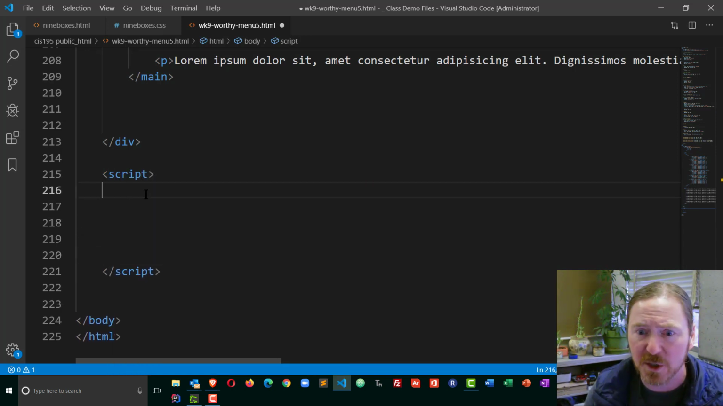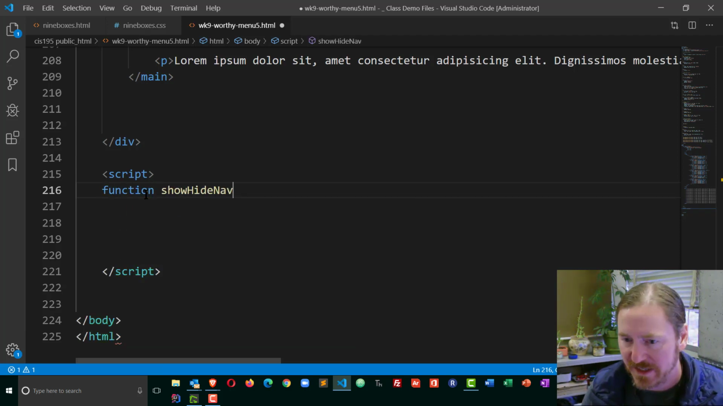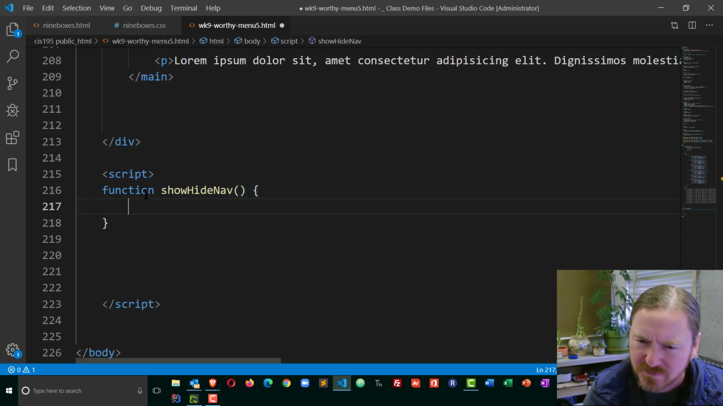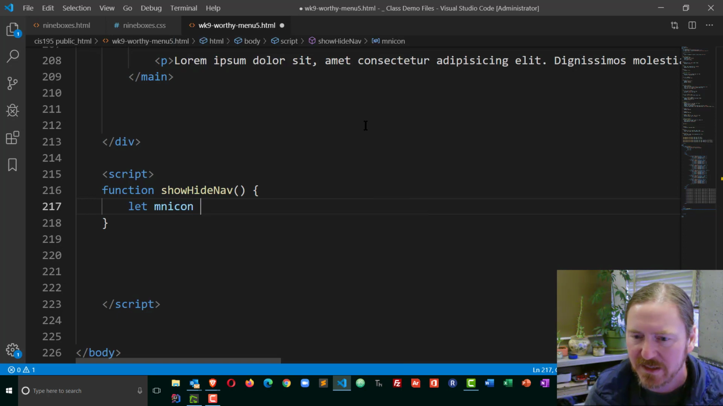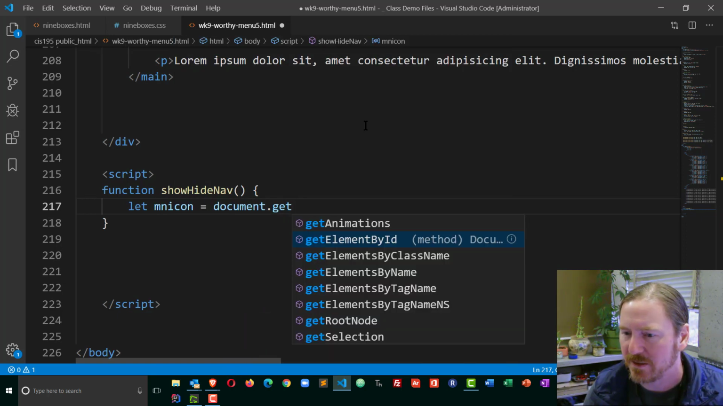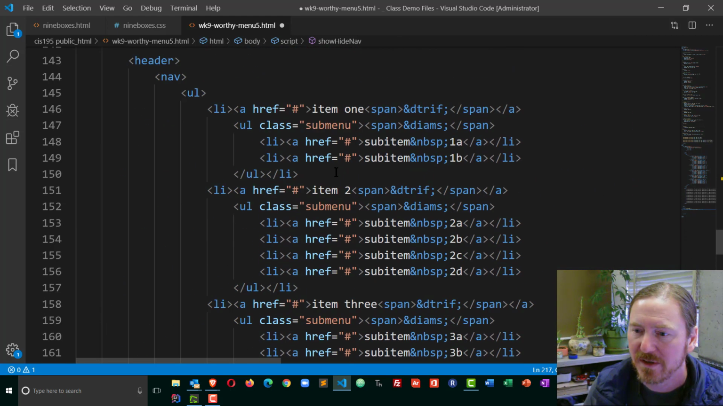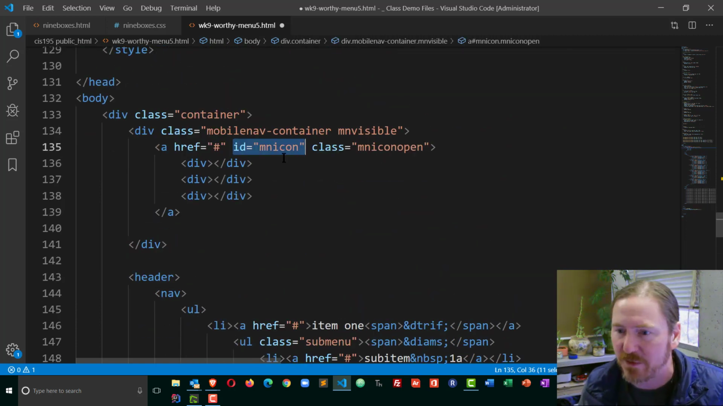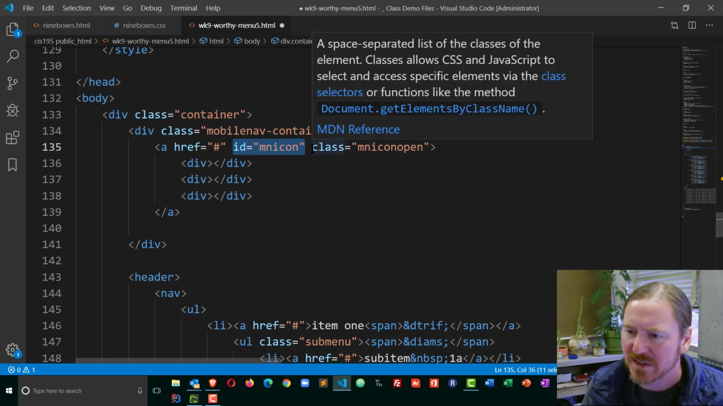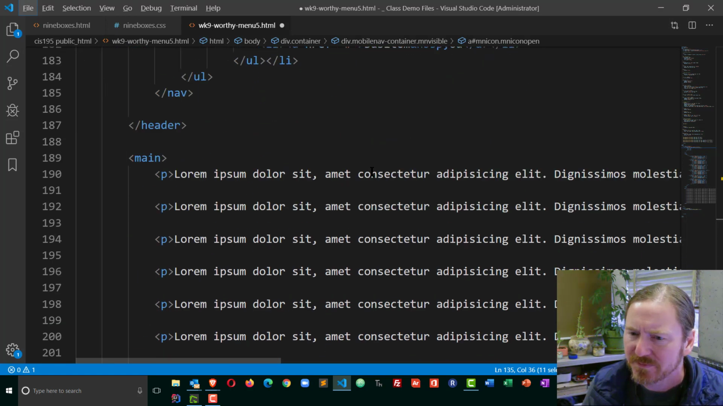And this is going to contain one little function. And I'm going to go ahead and call it show hide nav. There we go. Now this function is going to have a couple parts to it, but not very complicated parts. First, I'll just declare a variable for my mn_icon. Let mn_icon equal document.getElementById mn_icon. So basically the icon I'm referring to is right up here. It has an ID, so that's what I'm referring to with my script. And of course its class name is going to be referenced as well. Okay, so that's all I really need from that.